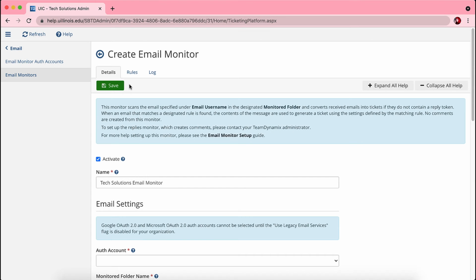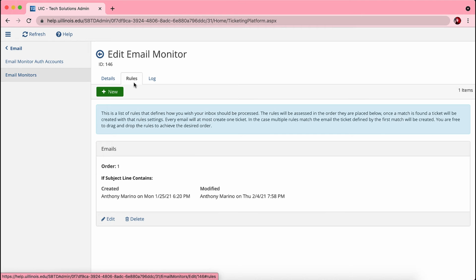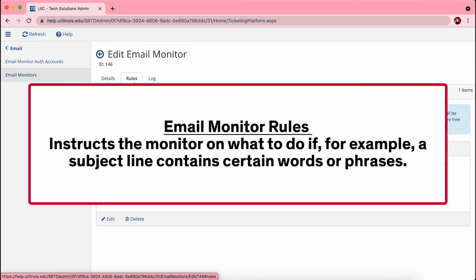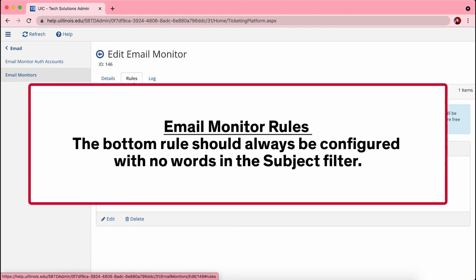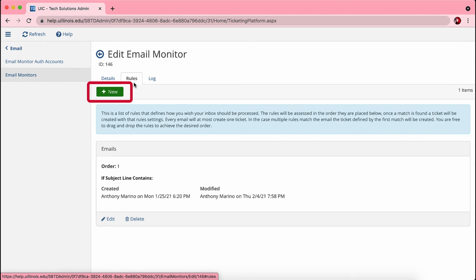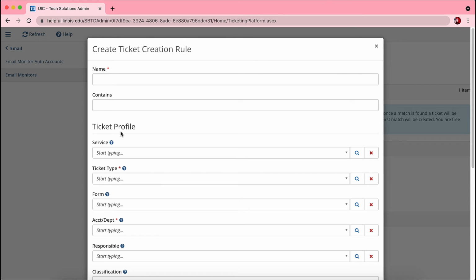Once you have created the email monitor, you will want to create rules that define the values applied to certain ticket attributes. These can instruct the monitor on what to do if, for example, a subject line contains certain words or phrases. Think of these like inbox rules in Exchange. You can drag and drop rules to sort the order in which they are checked. The bottom rule should always be configured with no words in the subject filter so that all remaining emails process against this rule. Select New at the top of the screen to create a new rule.